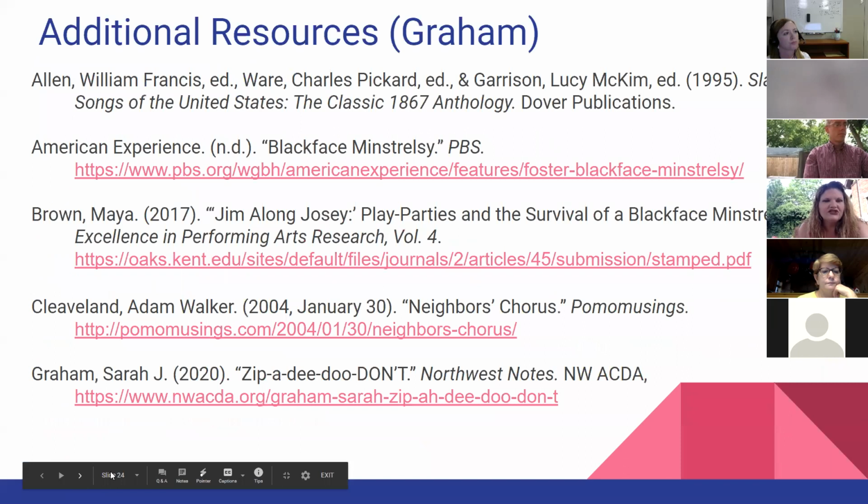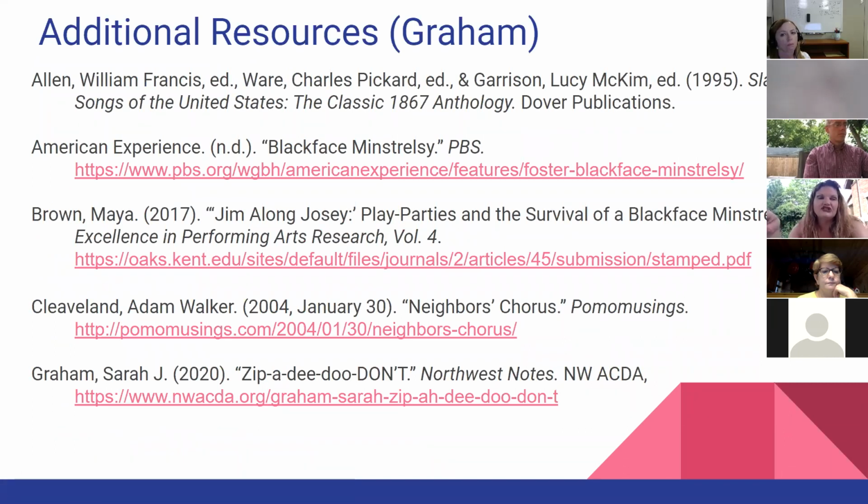I want to point out just a couple things. These are some of the additional resources that I recommend. One is Slave Songs of the United States, a reprint of the 1867 anthology. It's the first edition of these songs published in the United States. It has a lot of the original text and original music that you can look at. It's a really good resource.